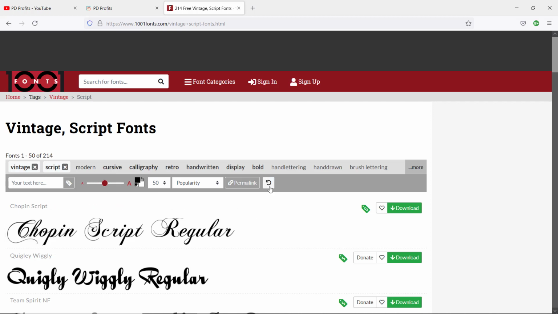And the last one is a reset button. Resets all of the things which we have just applied to it. Now let's check the fonts with commercial license.